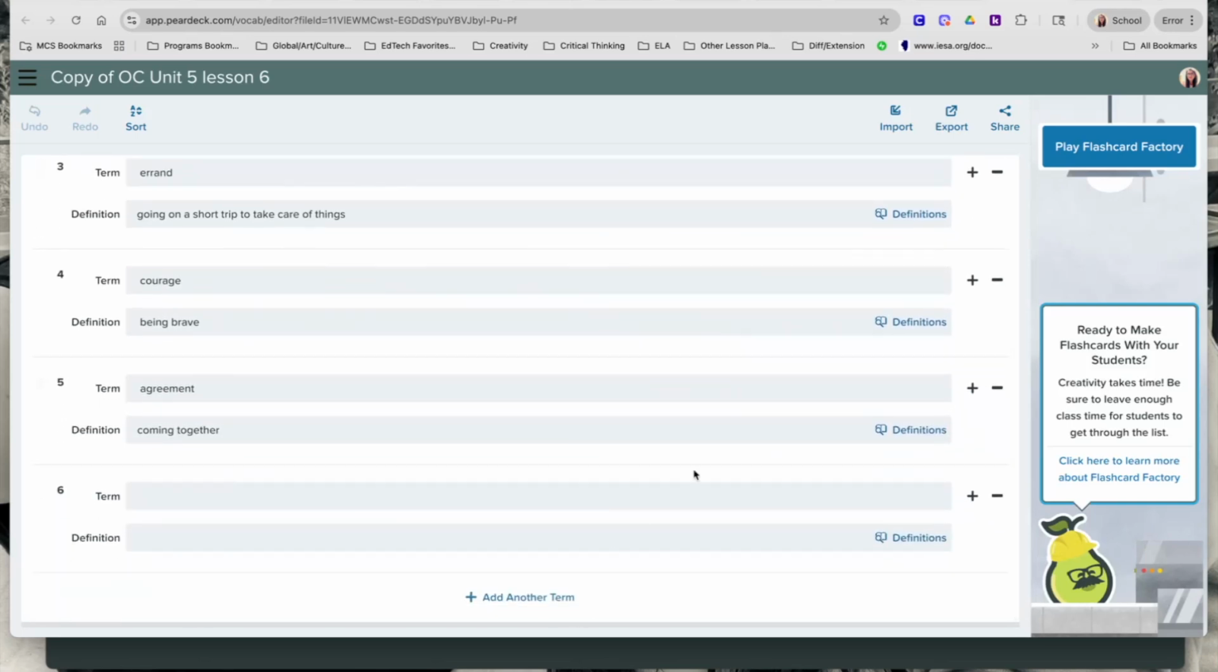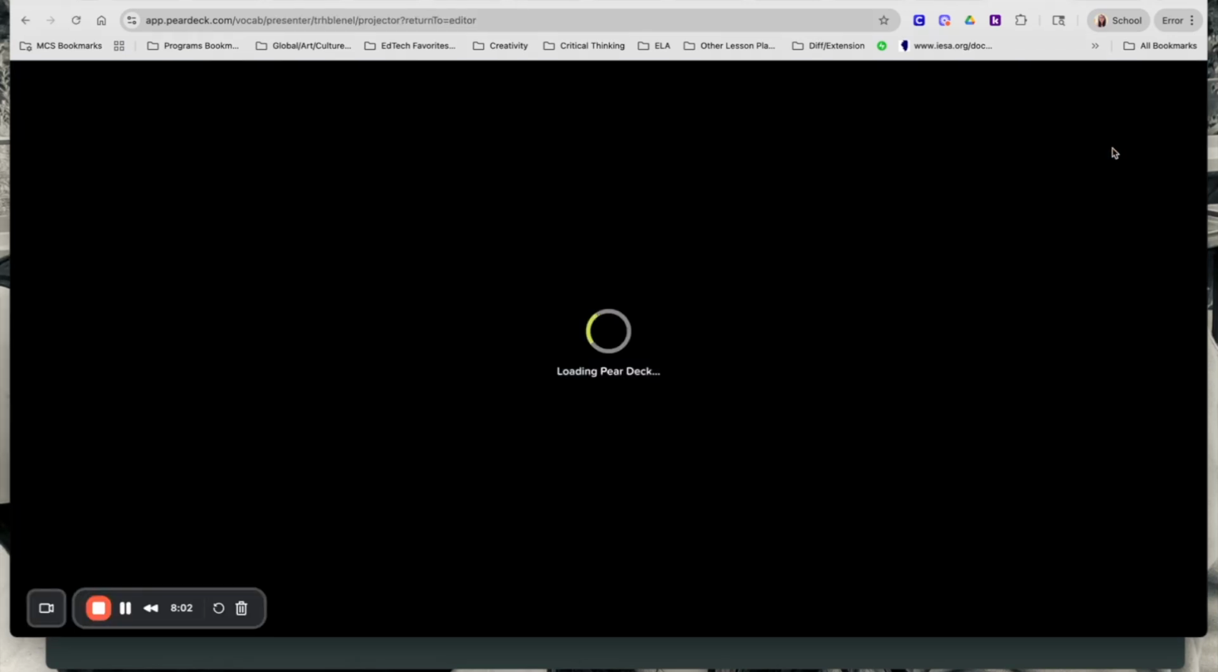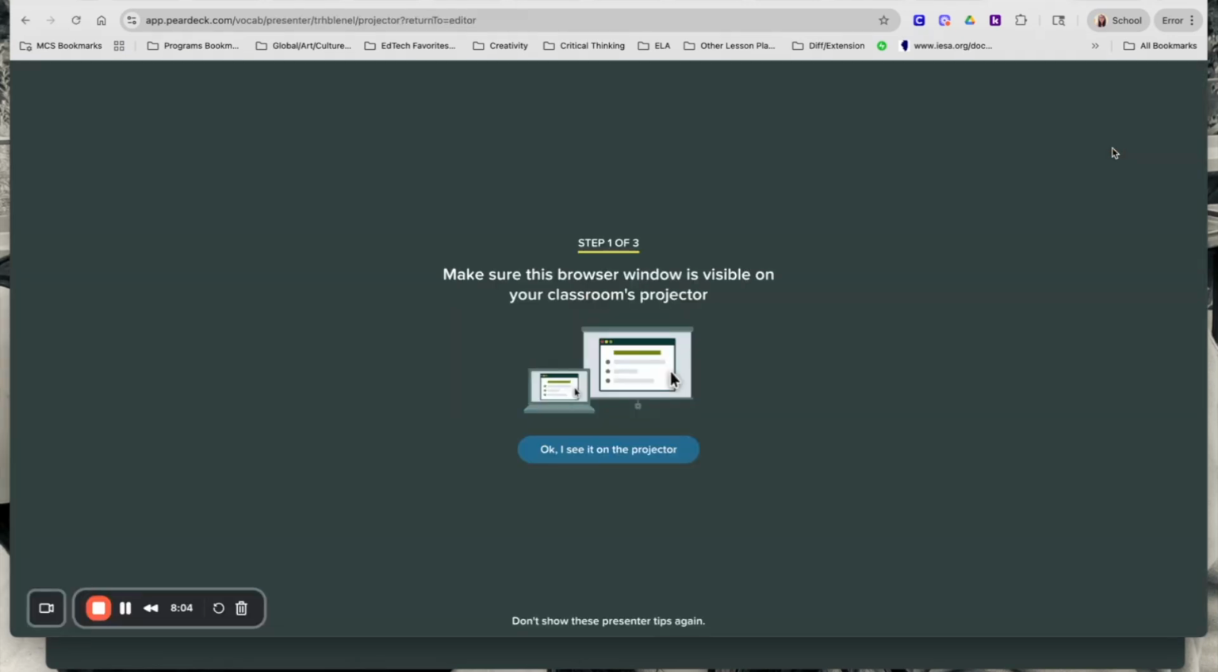So here I could add more if I wanted. I can edit them. I can take some off. But I'm good with all these. So I'm going to go ahead and play Flashcard Factory, which is going to move me on to the next step. So I'm going to click that blue button here. Okay, so it's going to say make sure that your browser window is visible on your classroom projector screen.